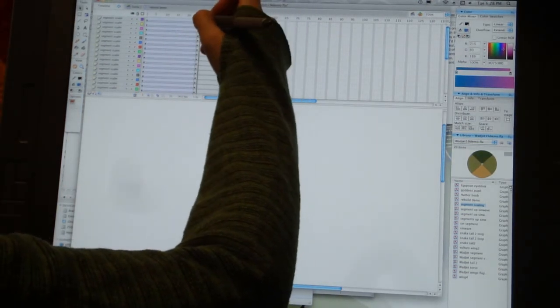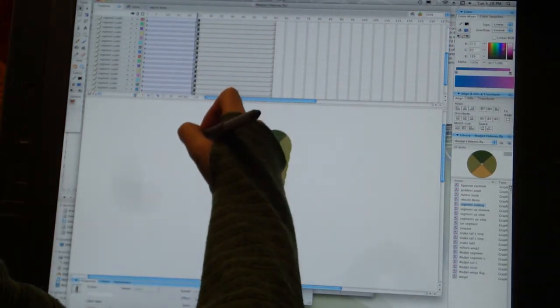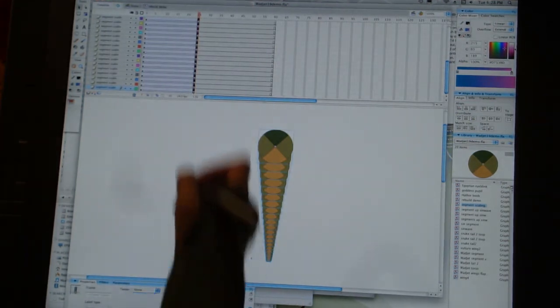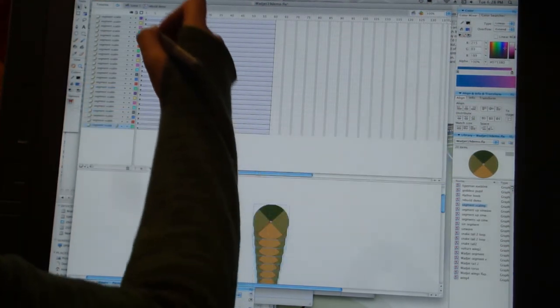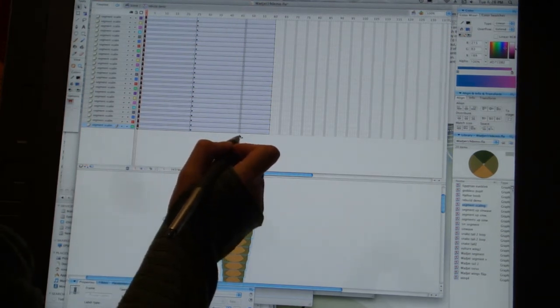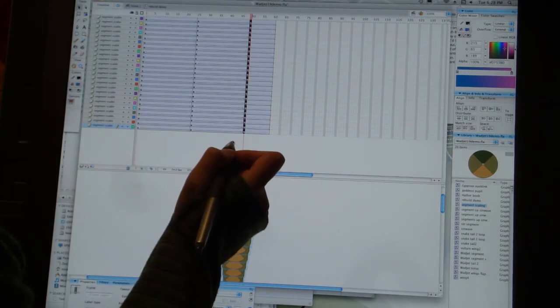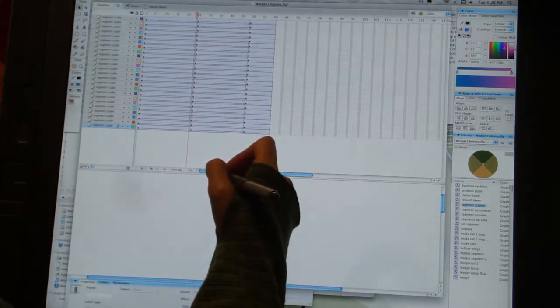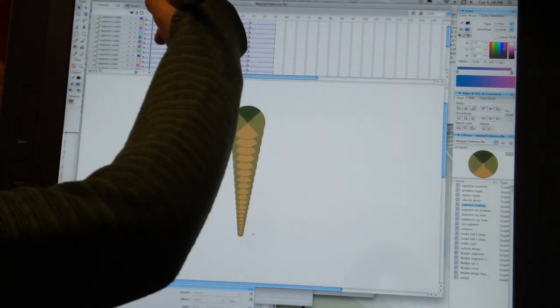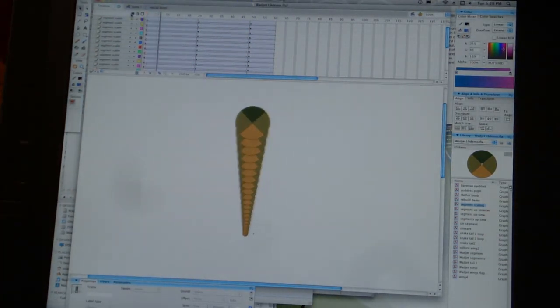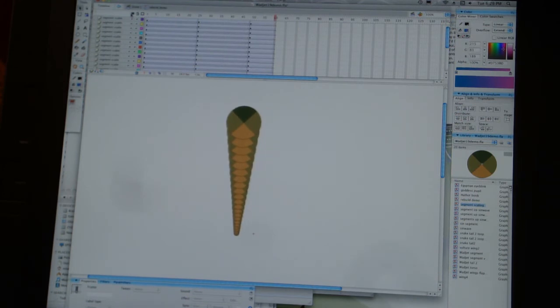Motion plan is okay. You can option drag frames. So I'm just going to option drag this to frame 49. Is that right? Yes, frame 49. Okay. All right, so what we have is this. Pretty boring, right? Pretty boring.